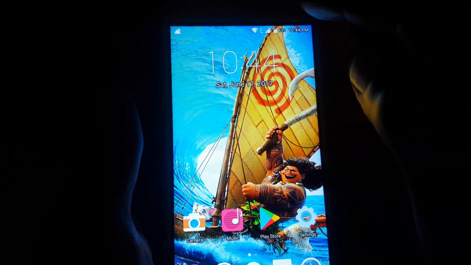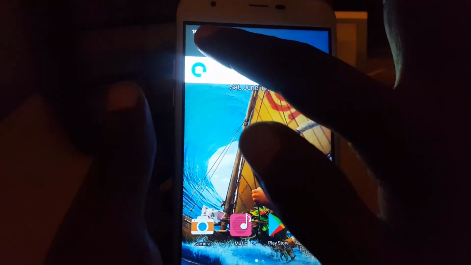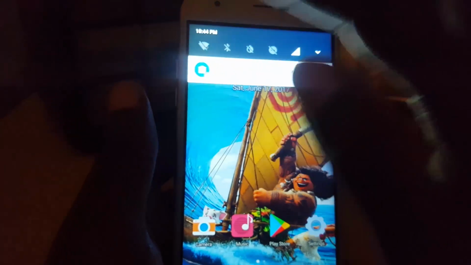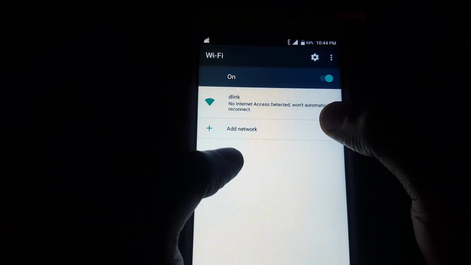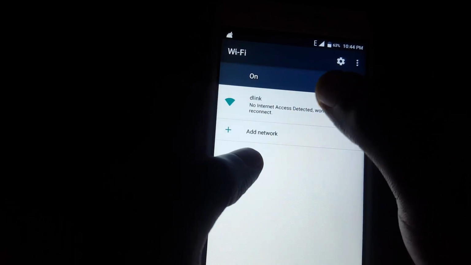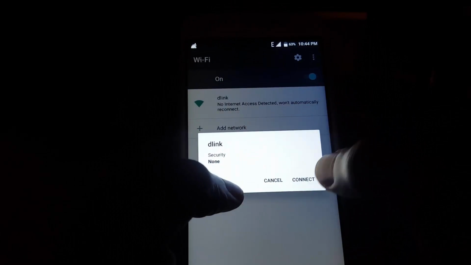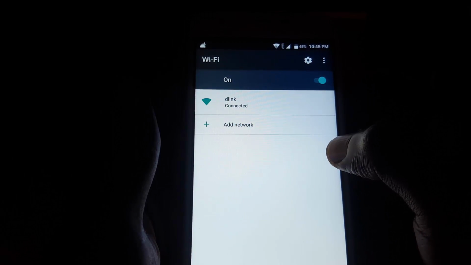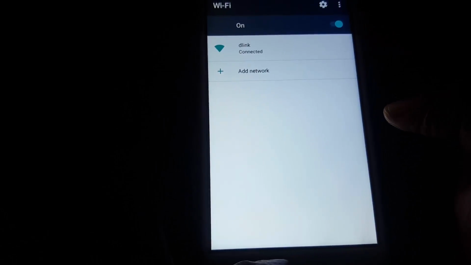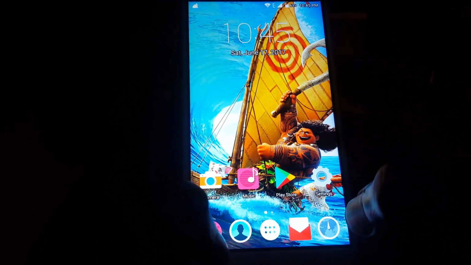All right, so the first thing I'm going to demonstrate here, as you can see, I'm connected to the Wi-Fi network, and I'll just turn this on. I'll go into Wi-Fi. As you can see here, there is the D-Link network, and for some reason it's connected. As you can see there, I'm connected.